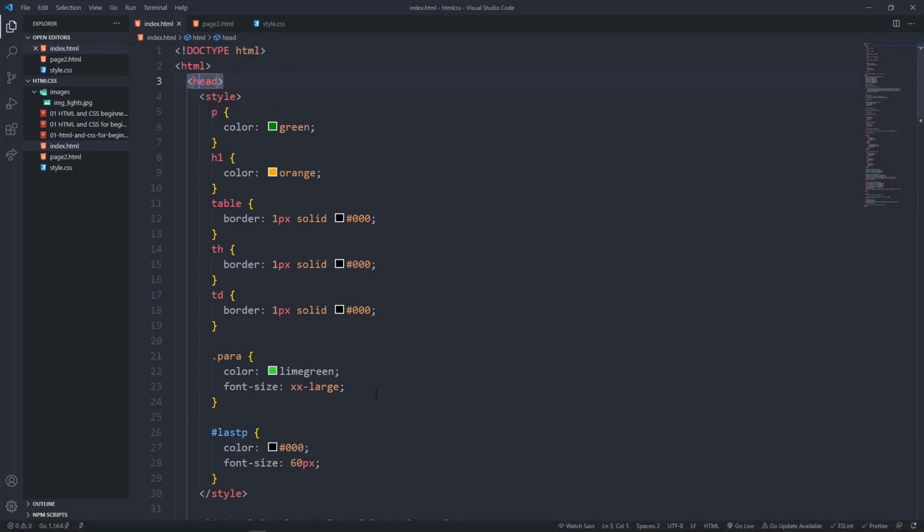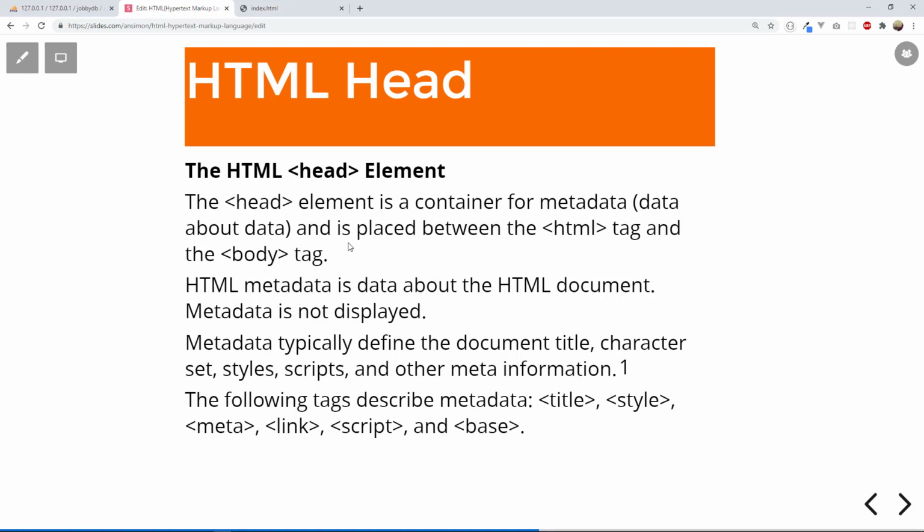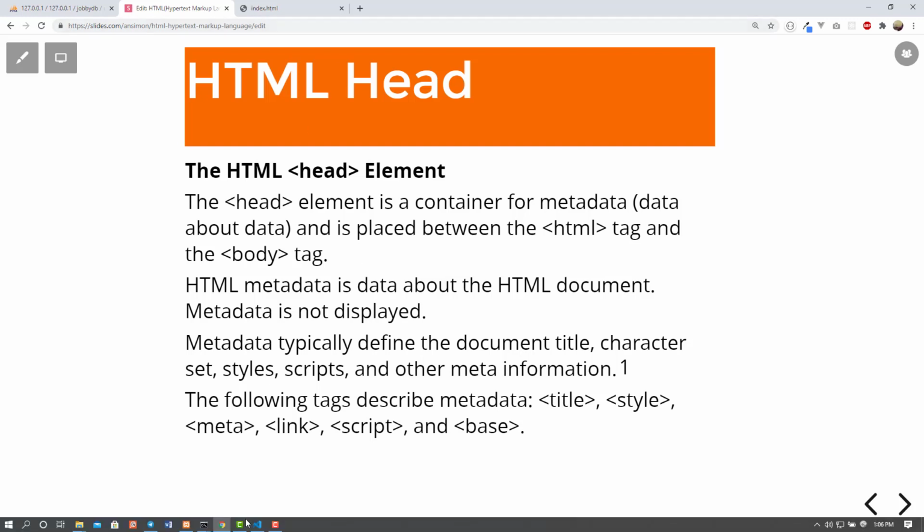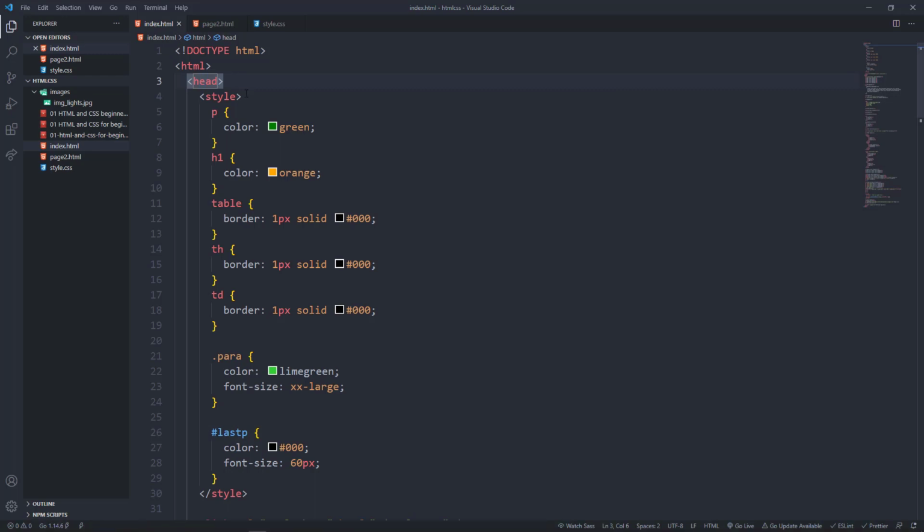So we said that we have HTML, and inside the HTML we have a head element nested, and also the body element. We've been focusing on the body element, but I want to look at the head element. The head element is a container for metadata, that is data about data, and is placed between the HTML tag and the body tag. HTML metadata is data about the HTML document. Metadata is not displayed. Metadata typically defines the document title, the character set, styles, and so on. Basically this means that the head contains the metadata, which is the data about that document.